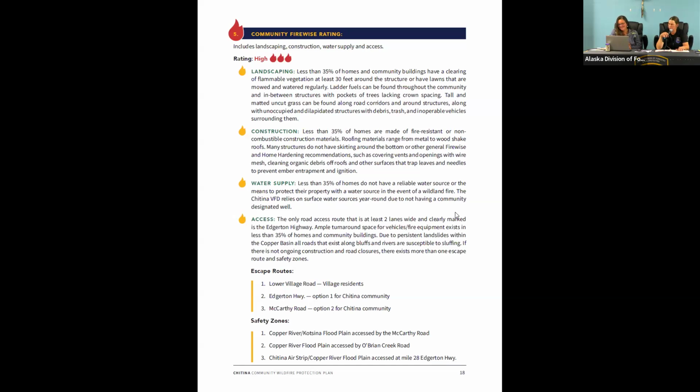Construction, sometimes referred to as home hardening. Our findings were that less than 35% of the homes in the community have been made of fire-resistant or non-combustible construction material. The roofing materials range from metal, which has good fire resistance, as do shingles when they're kept clean, to wood shake, which of course is fire susceptible.